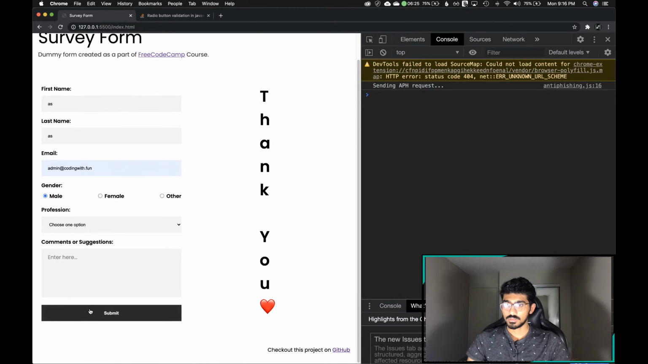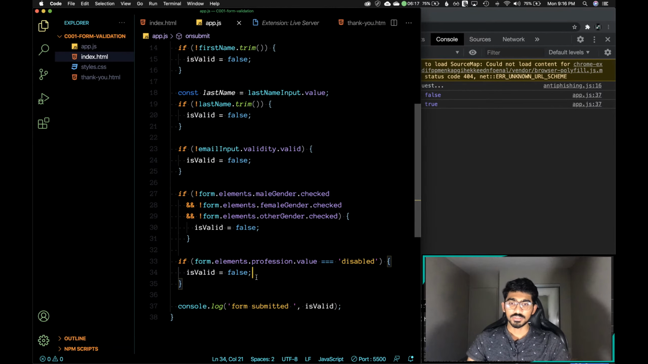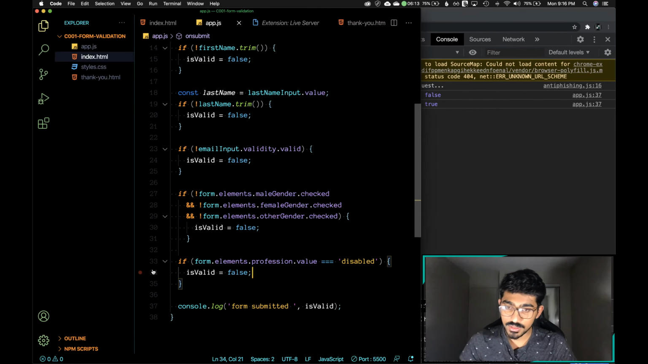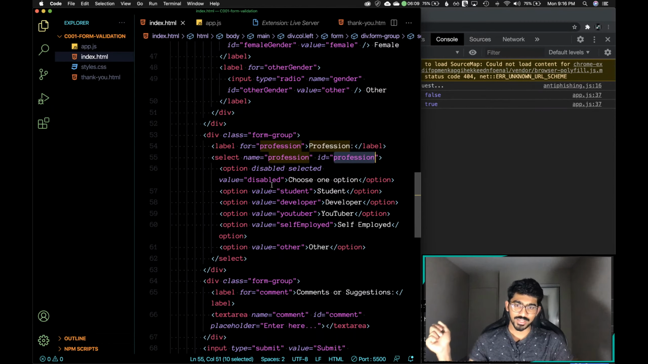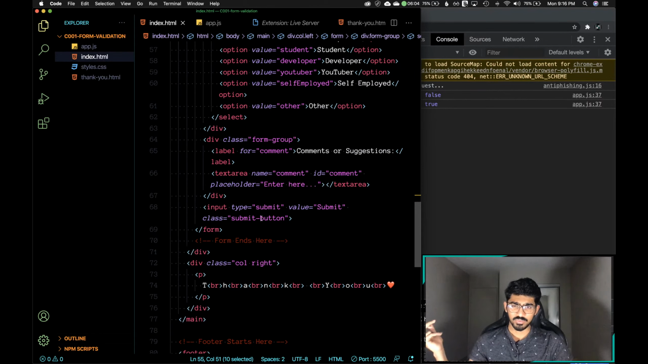It's male, that's false. But if I choose any other option than the first one, then it should be true. Yep, it works now, so that's also been taken care of. So let's go with the comments. Comments is not required. Not every user will need to enter any suggestion or comment, so we don't really need any validation for this input, and we can skip that one.